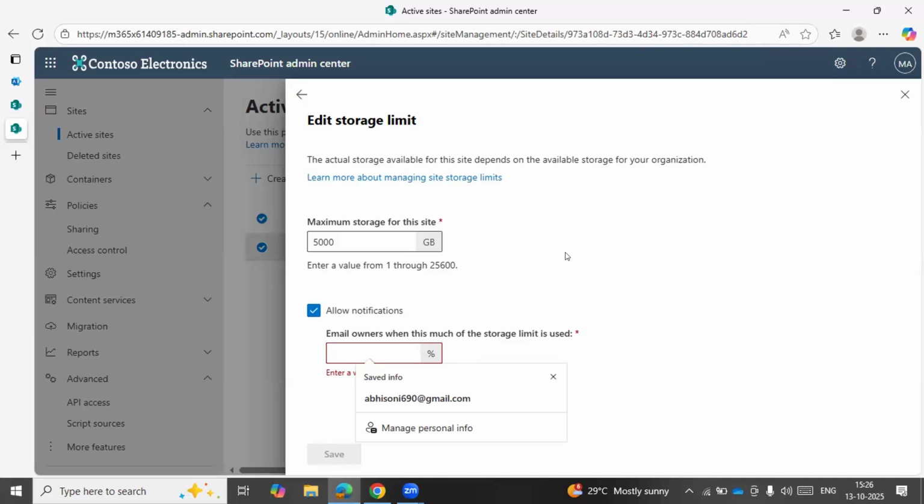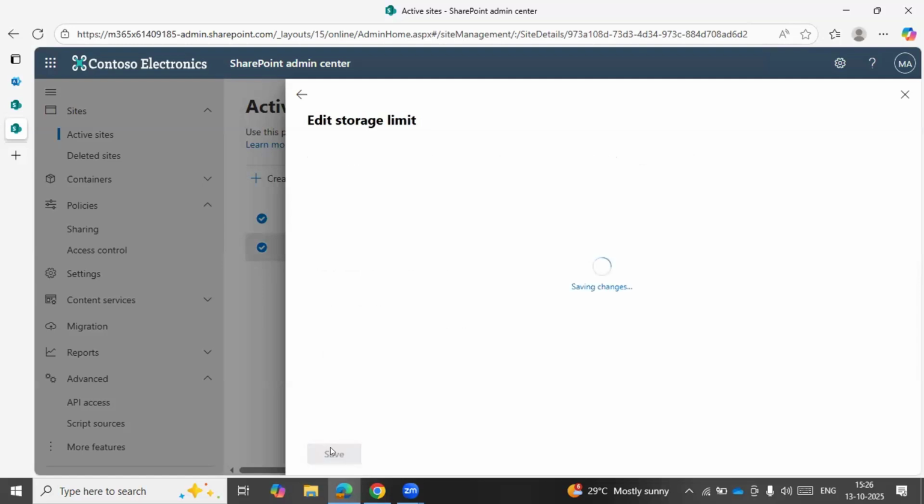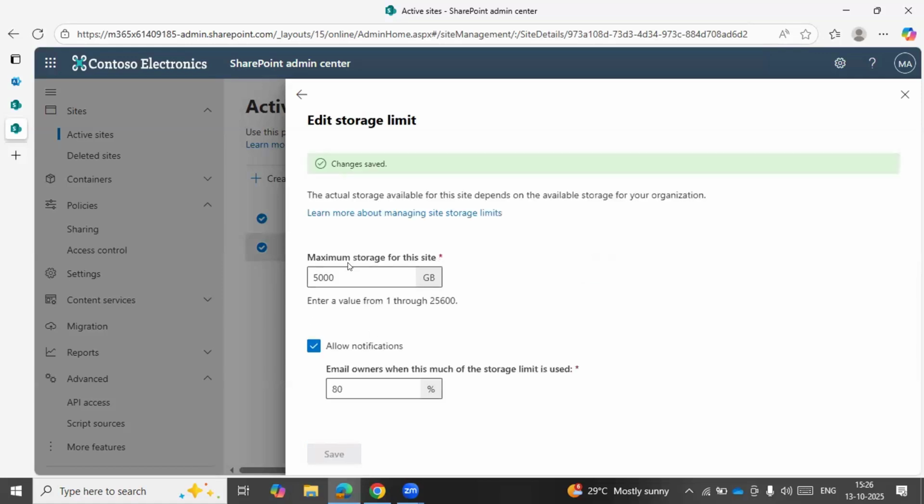So before the storage gets full for that particular SharePoint site, we can notify the owner that the storage is going to be full. And you can change it from here, right? So suppose I made it 80%. So when my site storage reaches 80%, I will get the notification. So I saved it. Now the storage has been set to 5000 GB for this particular site.